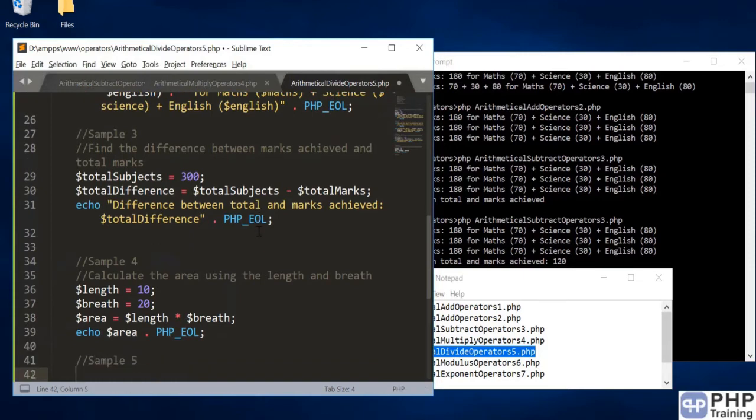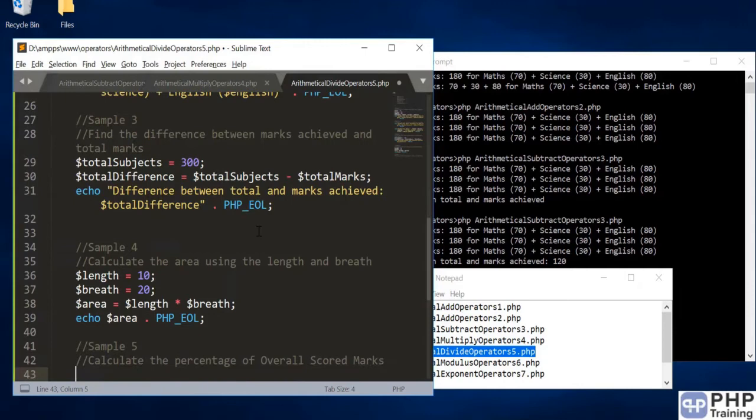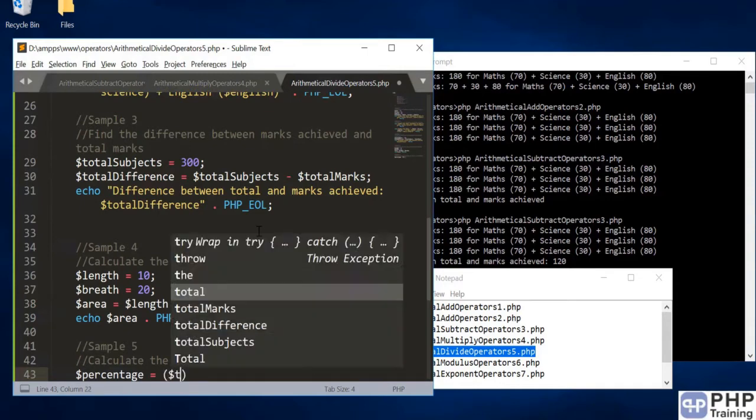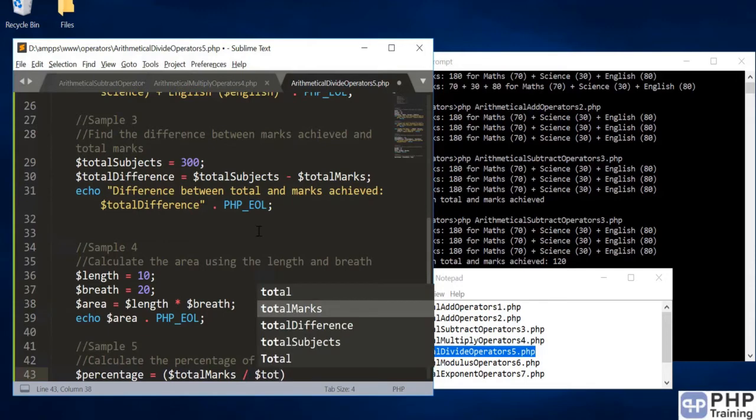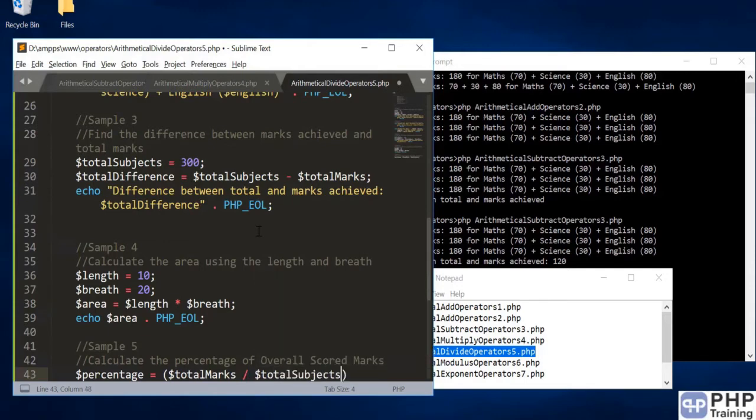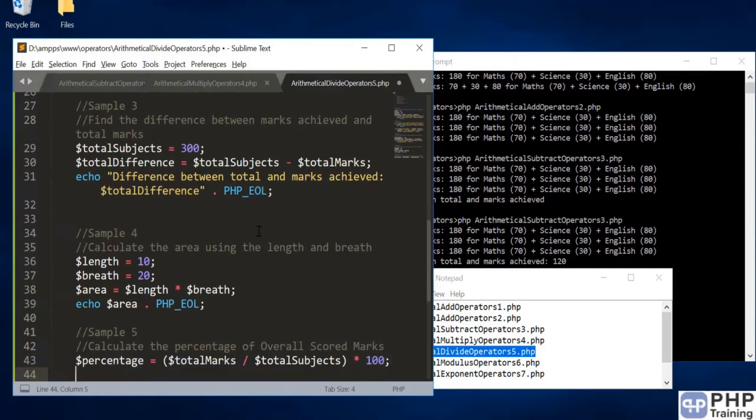Let's look at sample 5. We'll calculate the percentage of overall scored marks. So we'll call the variable name percentage. The formula is total marks divided by total subjects and multiplied by 100. That's basically a percentage.